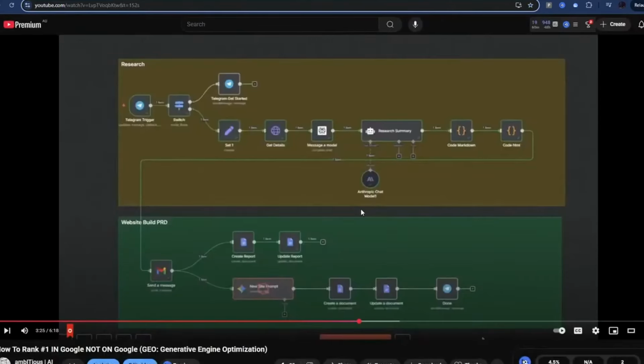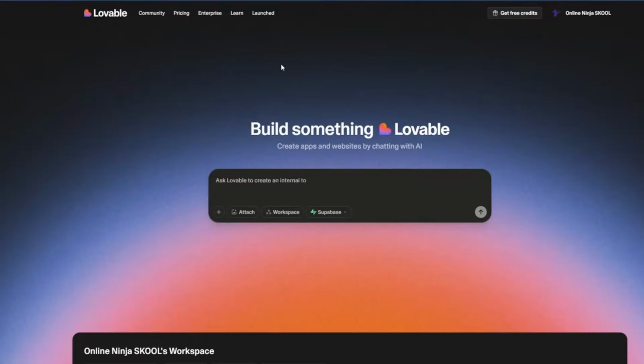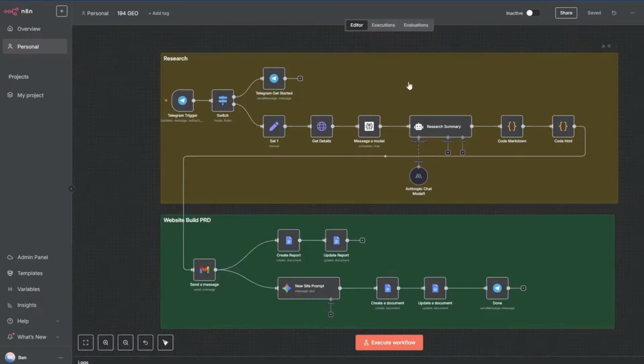So the workflow that I'm going to modify is this one here. It was from the video How to Rank in Google, Not on Google. And all we're going to do is remove some of these Telegram inputs and outputs, and then hook up a webhook to send the data into it, and have a responder webhook to send the data back to our web app. To get started, this is the workflow automation from the previous video that's unmodified. What we want to do is duplicate it. And to do that, you go up to the three dots and hit duplicate.